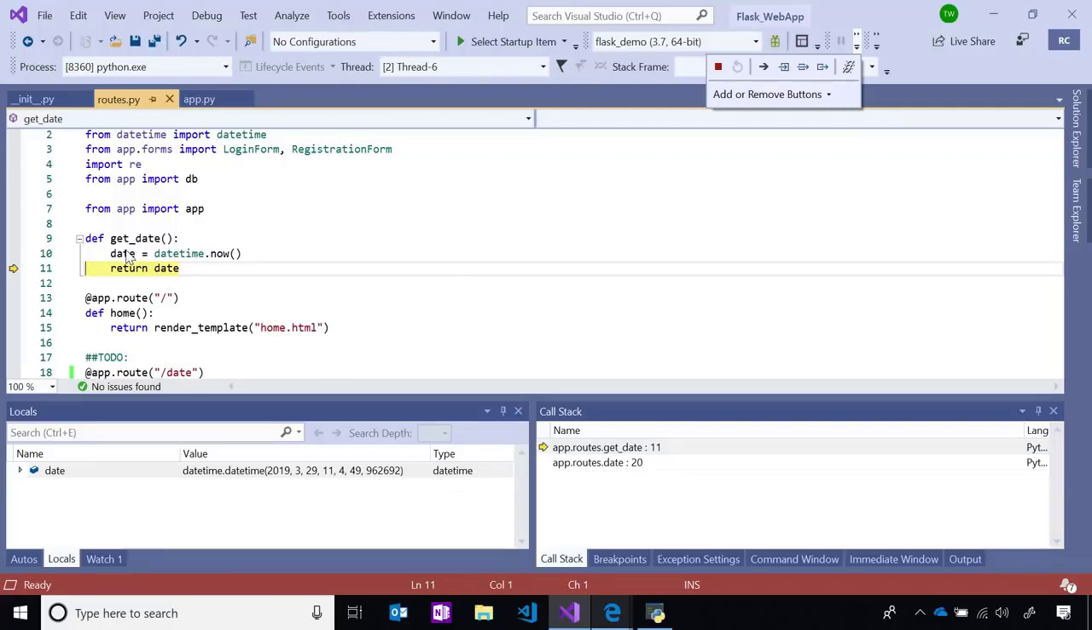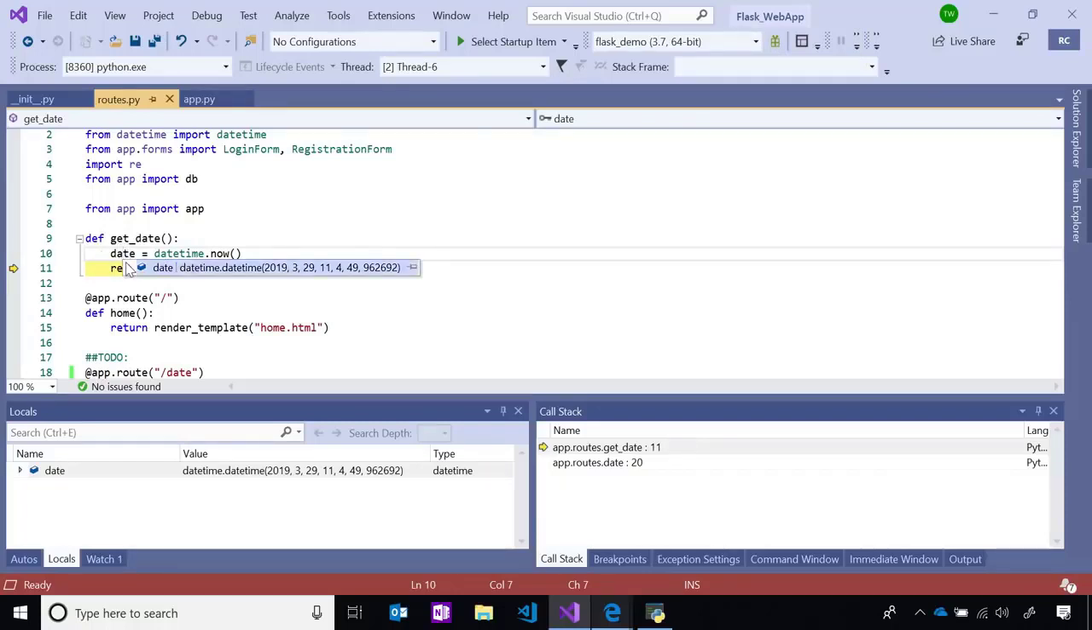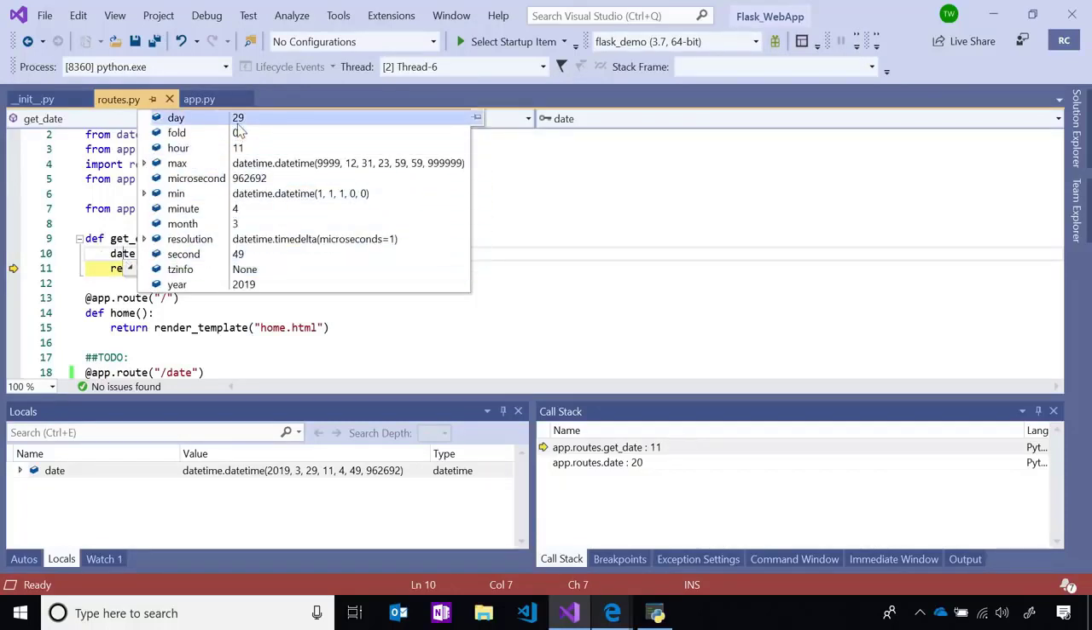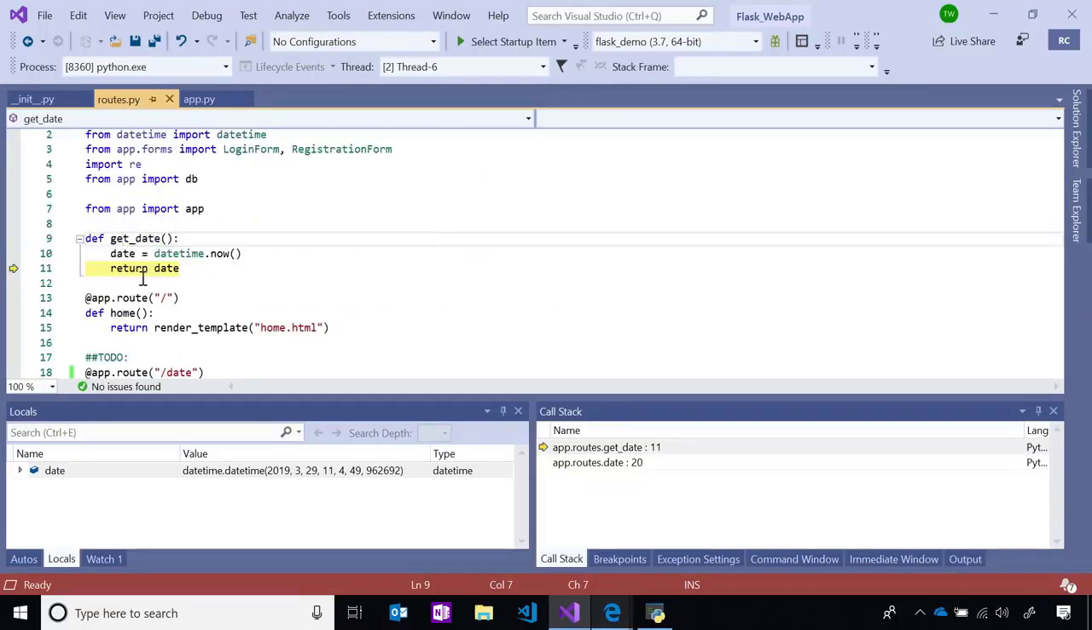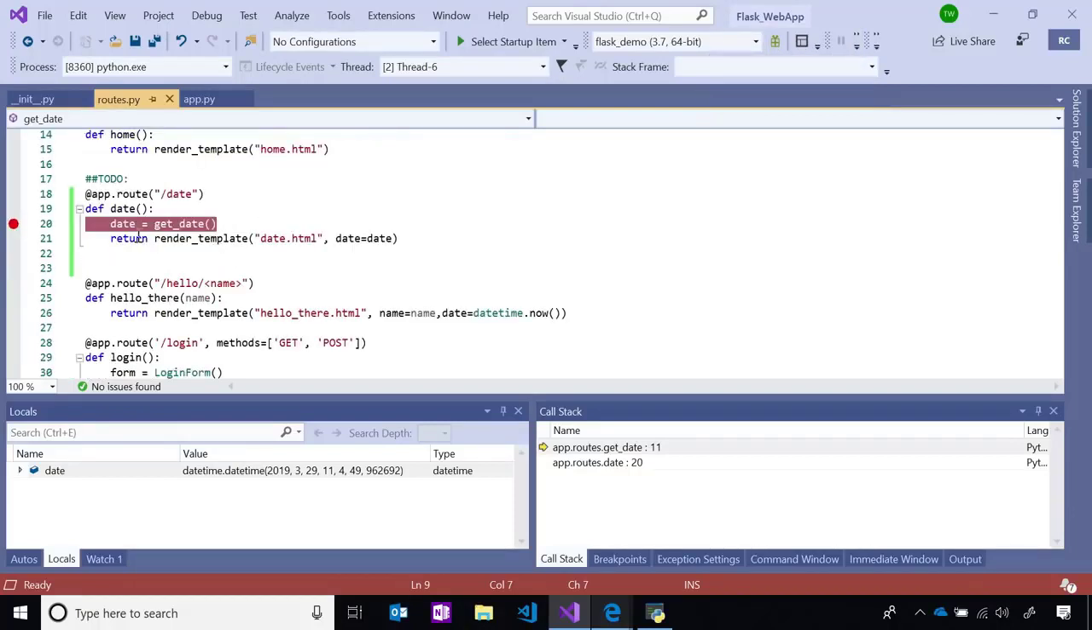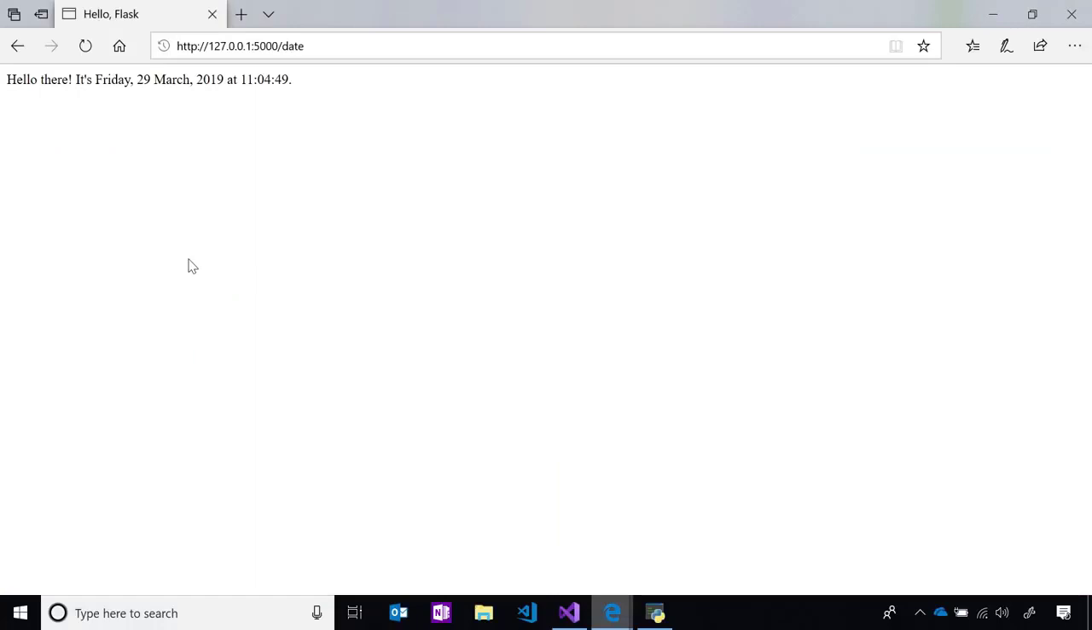Or I can also get this information by hovering over date and seeing the day, 29th, as well as the minute, even down to the microsecond. Pretty cool. And if I want to step out of this function, getDate, I have two options. I can either use the step out command from the toolbar, or I can scroll down to the line I'm interested in running to, and notice that when I hover beside that line, this green arrow appears, and this is called the click to run button. I can press this, and the app finishes to completion.